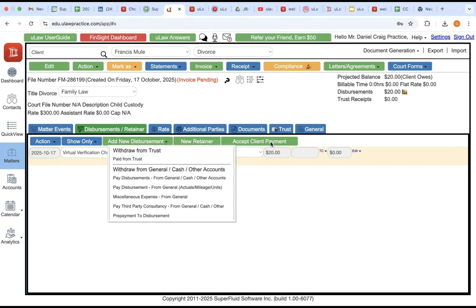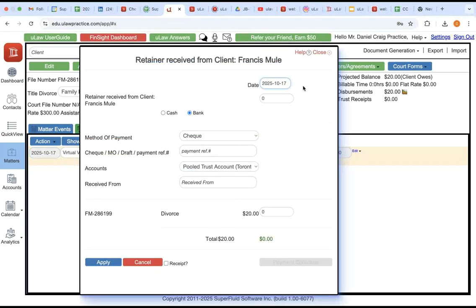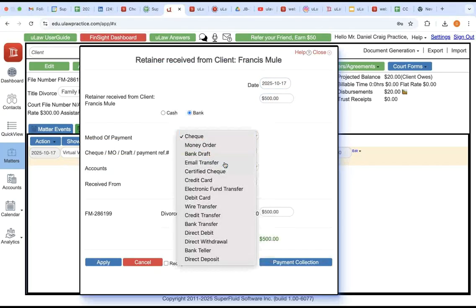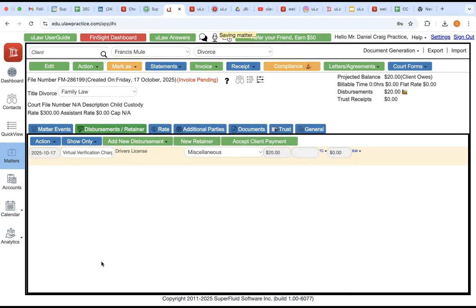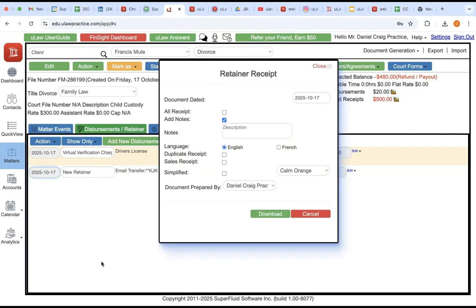Similarly, let's say I'm adding in from trust, so for which I should first be having a retainer. Let's say I have a retainer of 500 in my trust, making sure I have all the details entered in: date, the amount, the reference numbers, who it was paid for. I have also generated a receipt to give them.